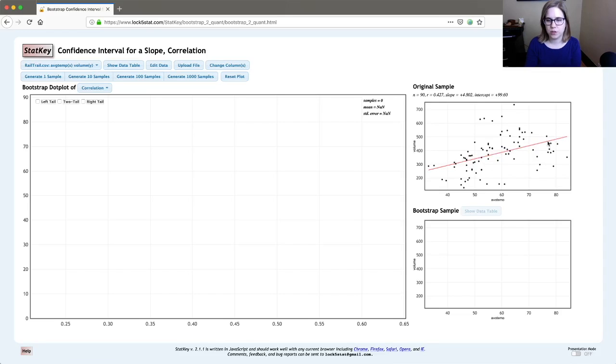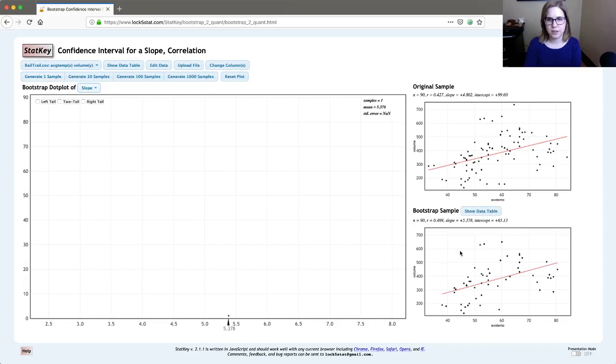So we observed this slope, but our bootstrap confidence interval is what are some other reasonable values we could have observed. So what we're going to do is click generate one sample. Oh, actually, I need to change this to a bootstrap dot plot of slope. We're going to click generate one sample, and then it's going to create a bootstrap sample. So StatKey is going to sample with replacement from my original data set. And so some points might occur more than once and some might occur not at all.